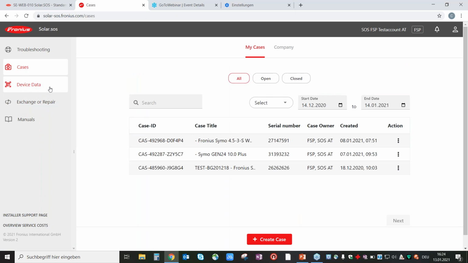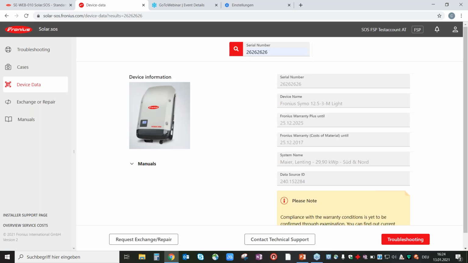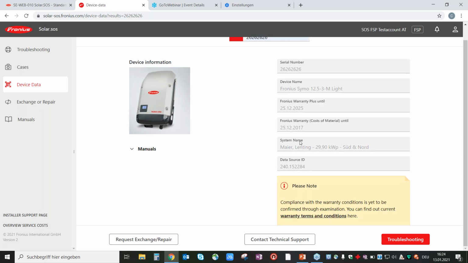Yeah, the third bullet point here is the device data. Of course, also very important to know if the product is still in warranty. So here we have to type in the serial number again, and it pops up, okay, this product is a Fronius SIMO 12.5. It is in warranty until 2025. And yeah, the system name, that's again the system name on SolarWeb. So it can be very important for the tech support for a detailed analysis, of course.